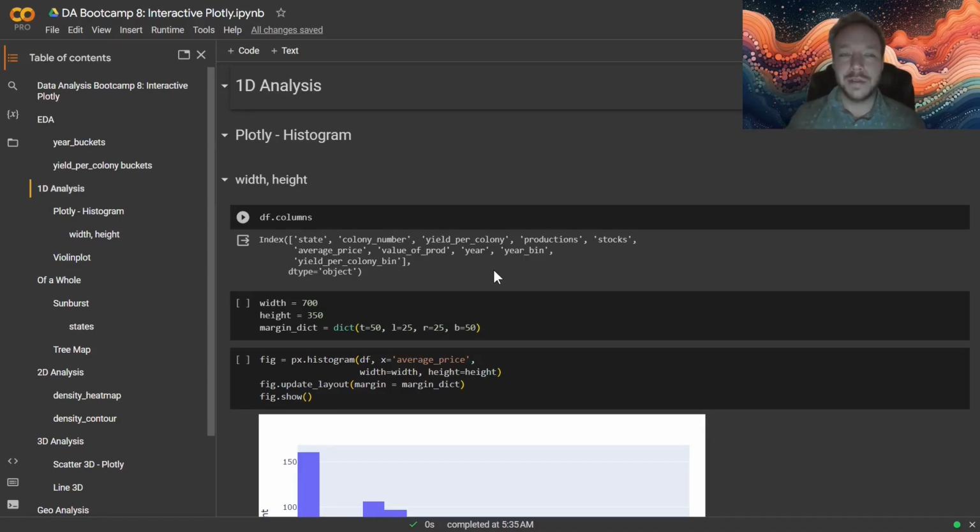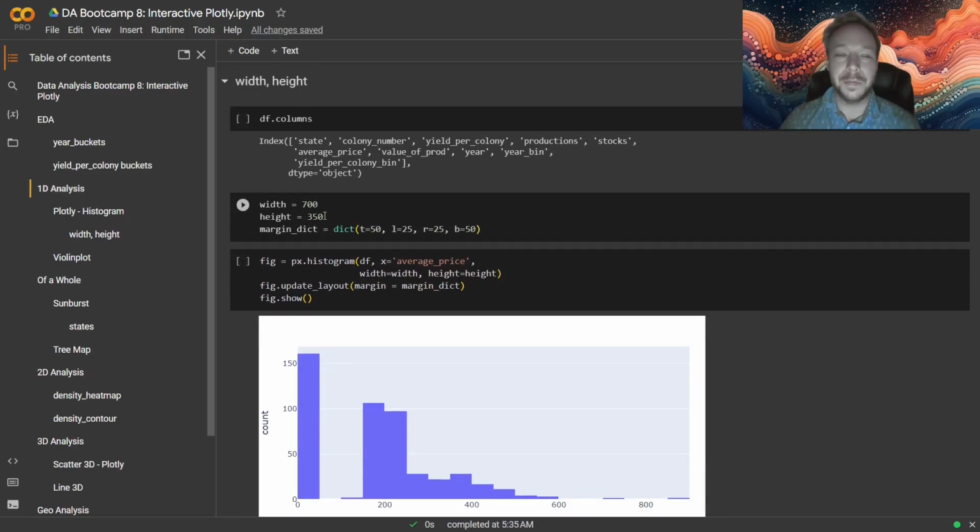Okay, so getting into the 1D analysis or one-dimensional analysis, univariate analysis with Plotly. The way that I like to use Plotly, especially when I do more than one plot, I like to set up a little kind of parameter, hyperparameters for my model. And so here I'm doing the width and height.